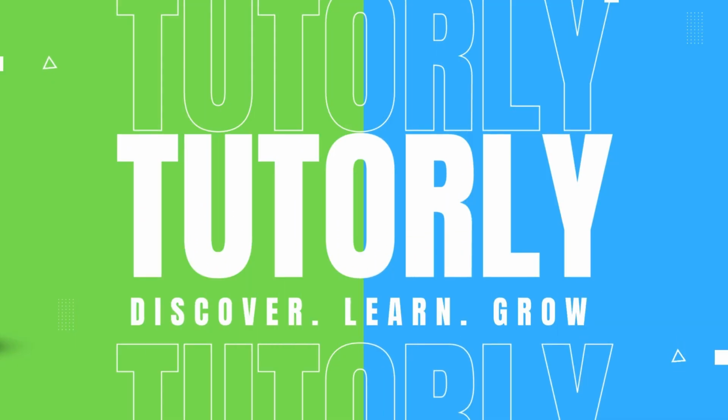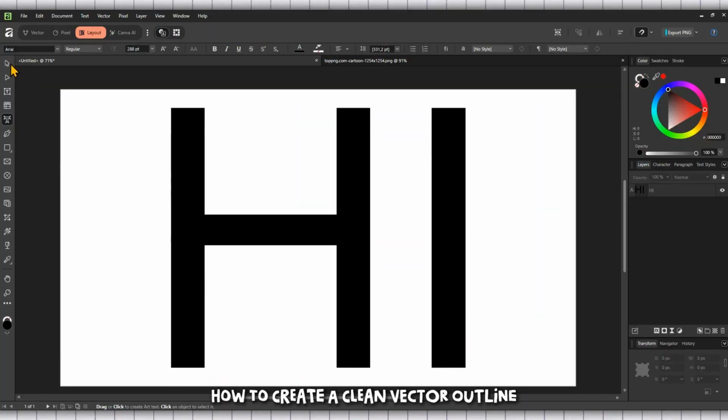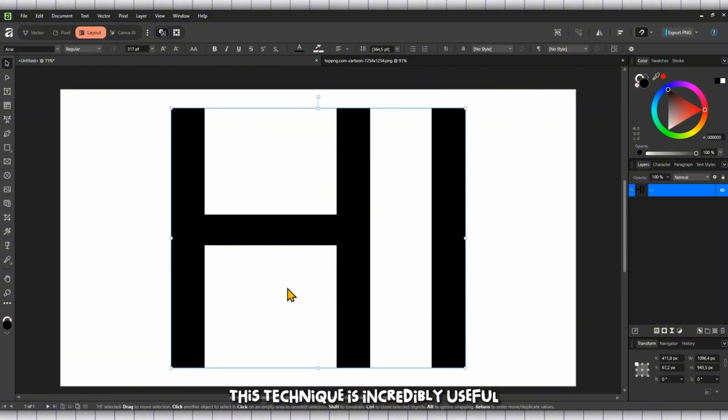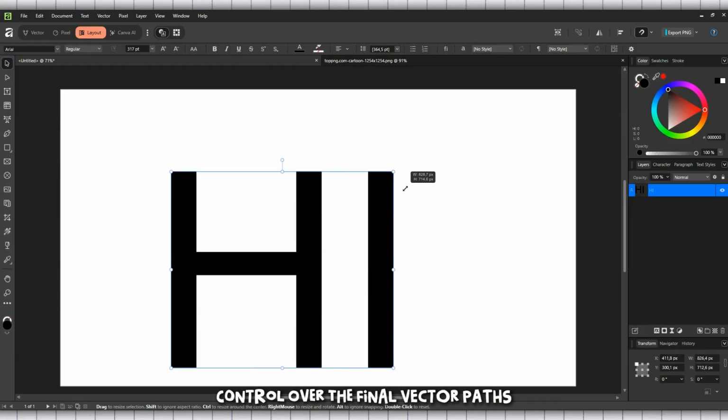So in today's video, I'm going to show you exactly how to create a clean vector outline in Affinity Designer with Expand Stroke. This technique is incredibly useful when you want to add professional looking outlines to your text or images while maintaining full control over the final vector paths.